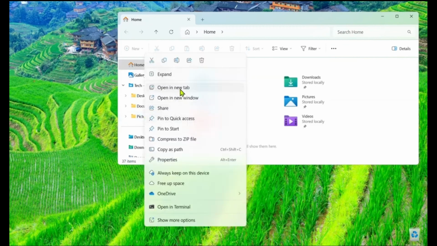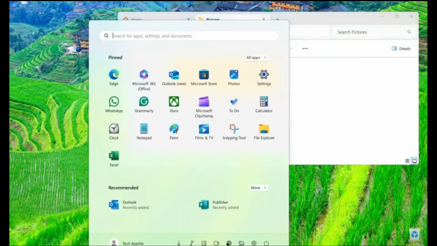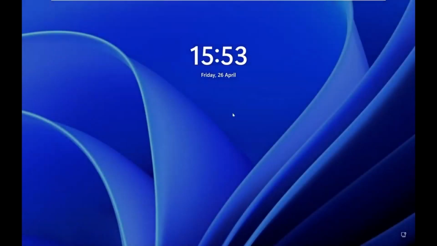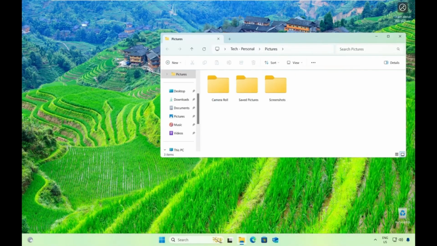I am opening this picture folder and now I am signing off. And then I am signing in again. And you can see I am back to my folders with File Explorer page at same position and at same view. So I hope this will be really very helpful for you guys.